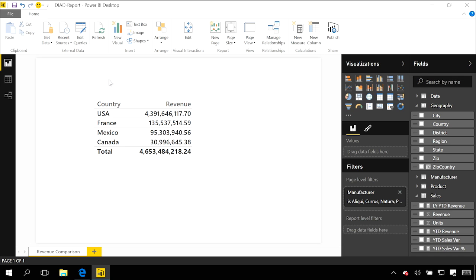I've got a simple table here showing me the revenue we had across each of our different countries. But what if I had a country in my model where we didn't actually sell anything? It wouldn't show up here by default, and we're only showing ones where there were sales made.